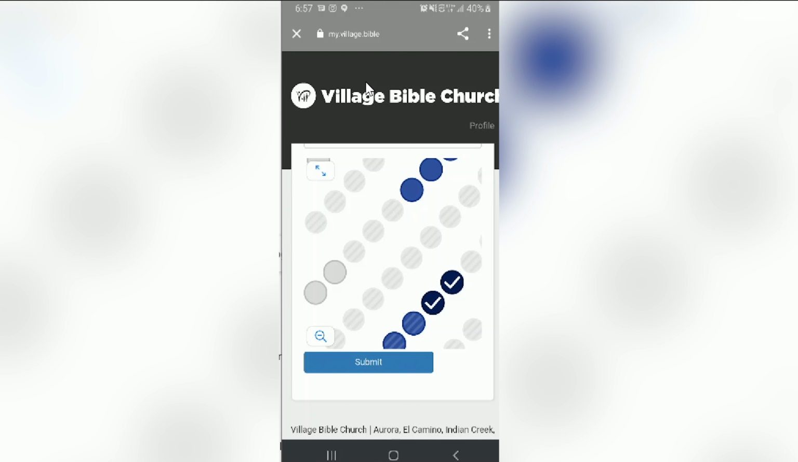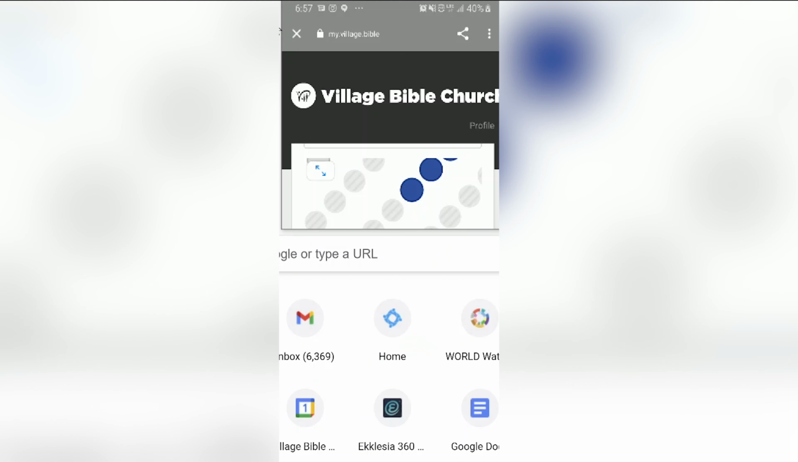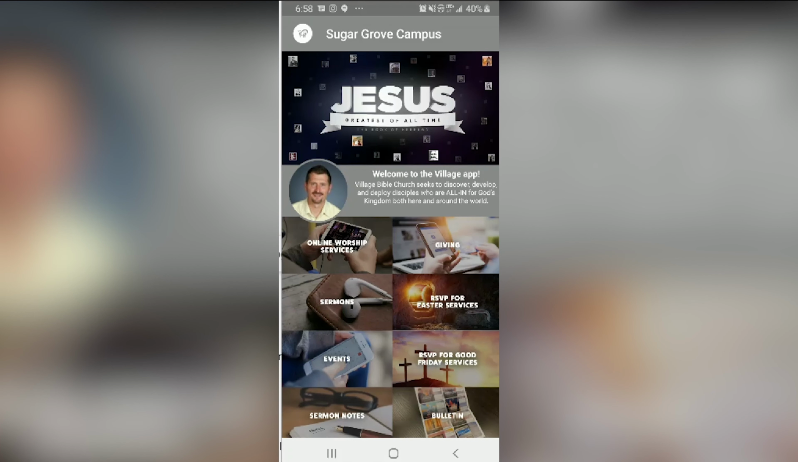So we really push our people to the app for registering rather than the website, just because it's so quick and easy. Using the website's fine, but you've got to have a couple steps of logging in.